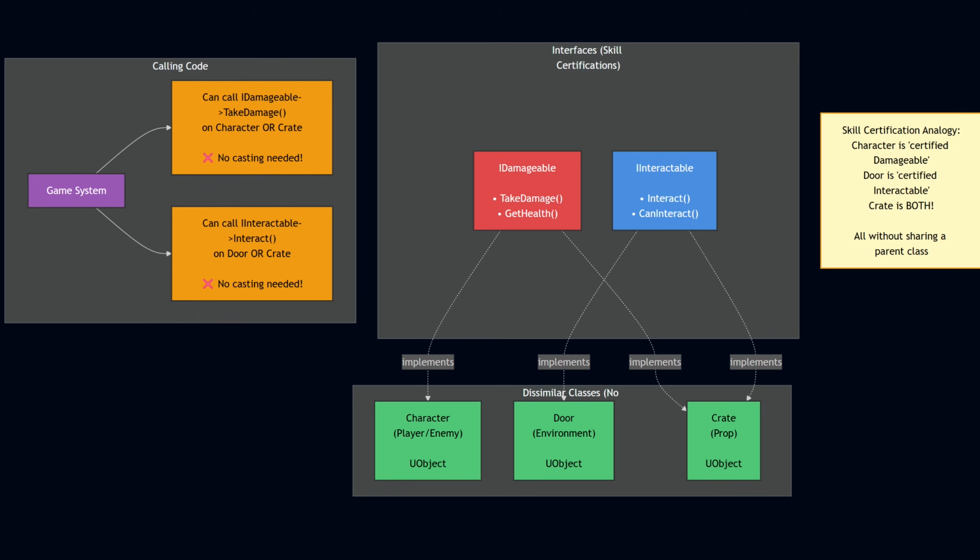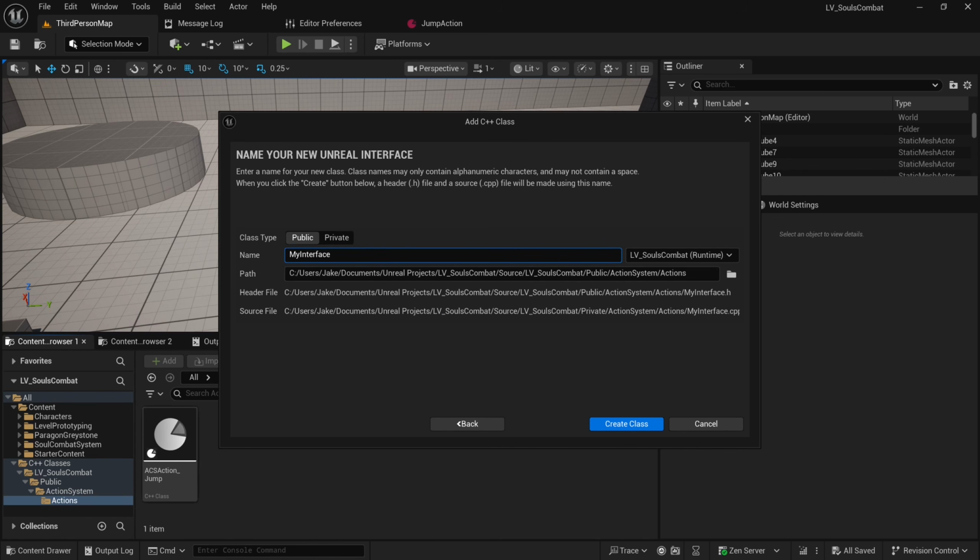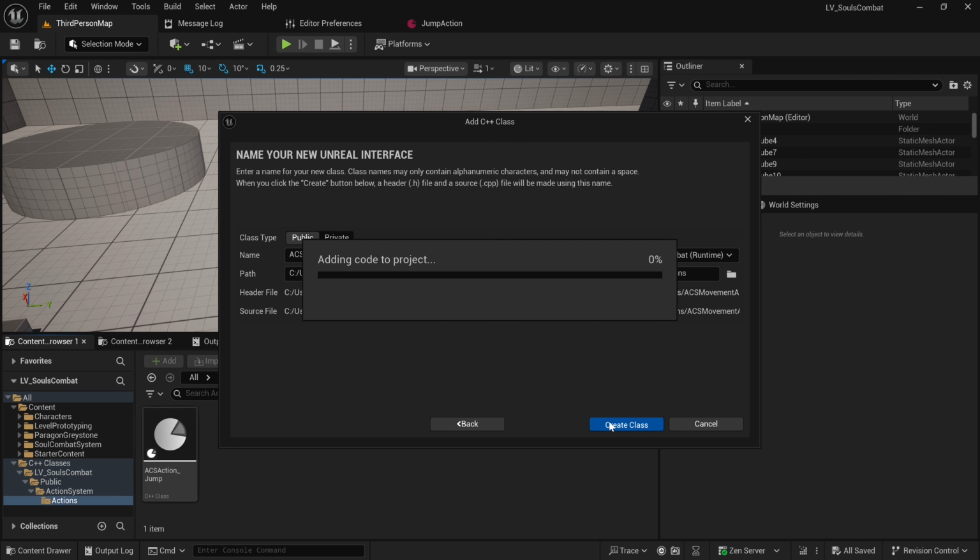You can think of it as a skill certification. Any object can be damageable or interactable without needing to inherit from the same parent. Interfaces can also help reduce coupling because you can call interface functions instead of needing to cast to some specific class. That's going to be the primary benefit for our action system. So with Unreal Interface selected, select Next. Let's name this ACS Movement Actions. And let's create the class.